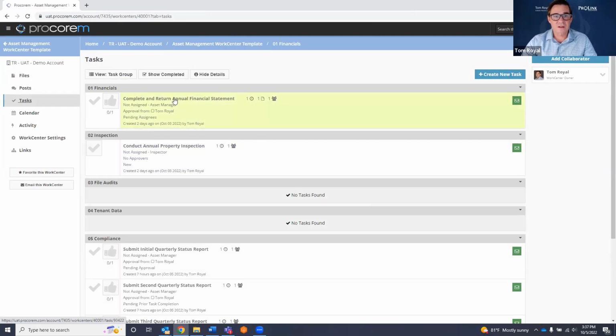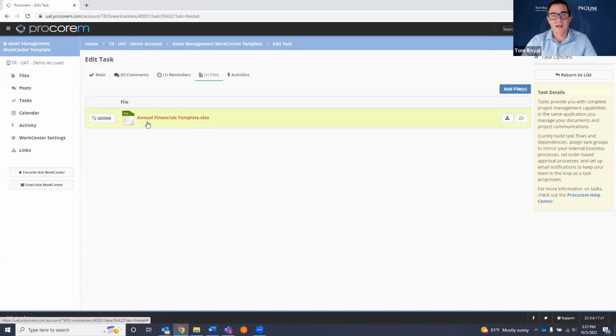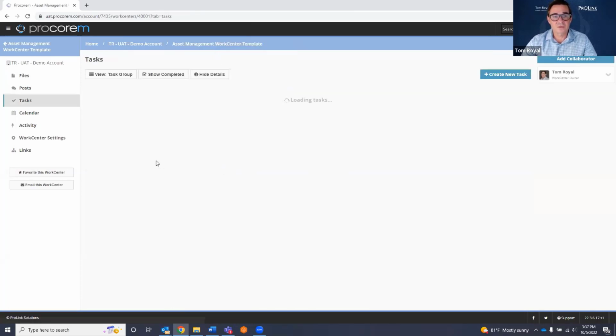So in the case of the complete and return annual financial statement task that I pre-set up, I actually went ahead and linked that to the financials template file, so that when I create a new work center built off of this template, everything's going to be easy to find. If a new collaborator is coming in, they're going to see their task, they're going to see the file already linked to it, and it's going to make it easy for them to find what they need to complete their task. Okay. The other thing that you can do is posts.